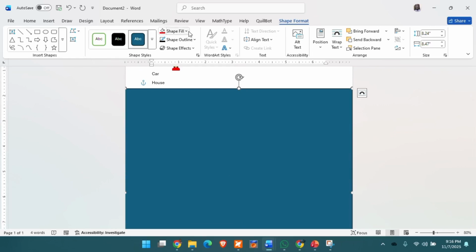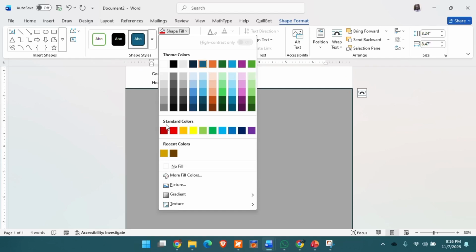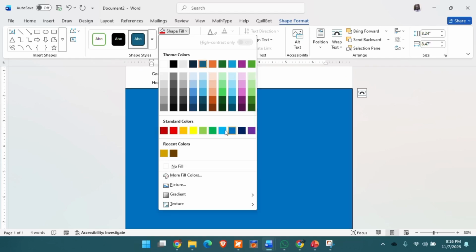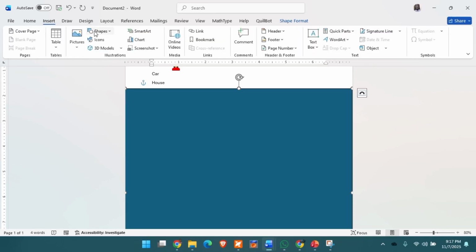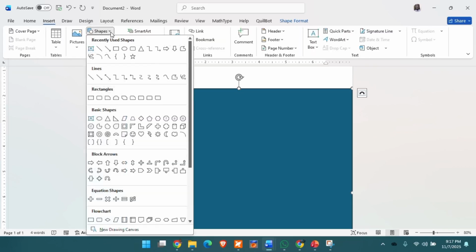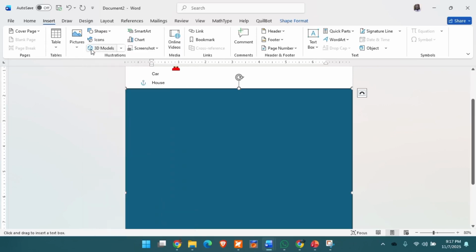Then you go to Shape Fill. You can choose any color, any one that you find best, and you can also remove any color. You can even make a picture. You can choose a picture to be the background, but that is not our focus. We'll do shapes some other time. So now I'll go back to my Insert and I will click on the shape. Then I will click on my text box.